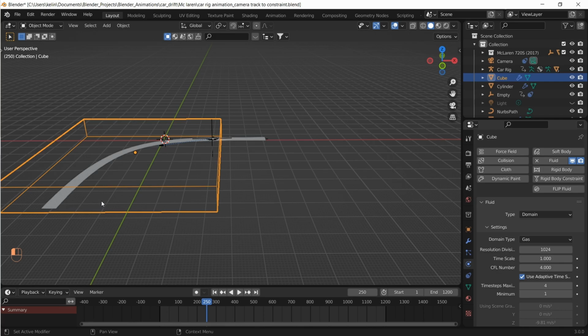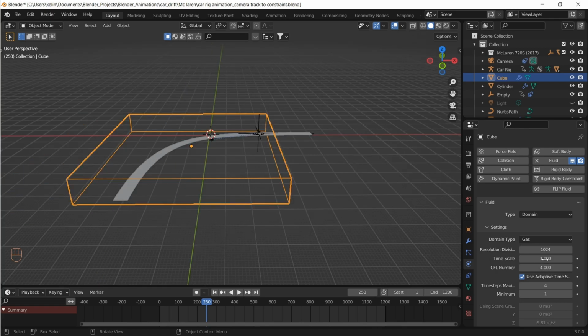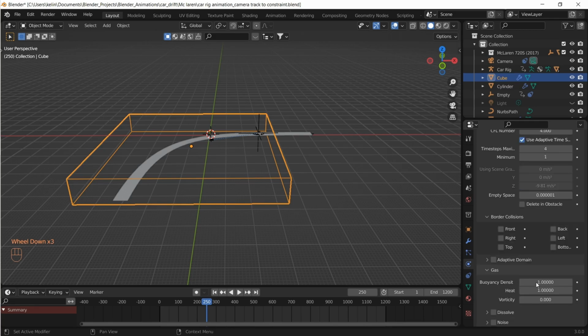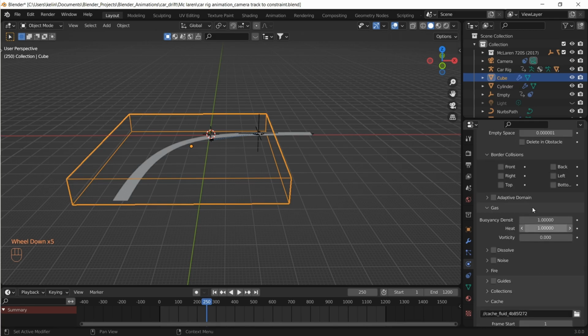And I just scaled the domain to that particular size because I don't want the domain to extend beyond what it's necessary for the simulation. And as I want the simulation to start at frame 250, I chose that location and the size for the domain. Alright, so let's leave the defaults. And then let's check the adaptive domain checkbox.